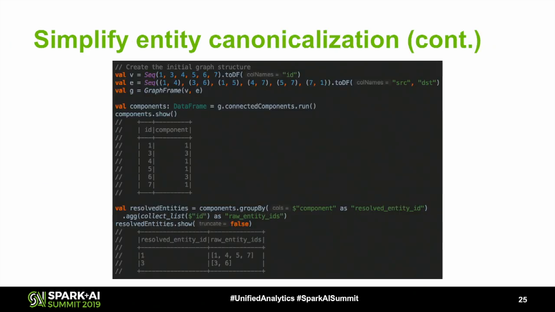Here's the actual code for that. So really, first, just create the Spark GraphFrame, and then it's as simple as running the GraphFrame's connected components. You see the output from that, really just saying for each vertex, here's the resulting component, or in this case, resolved ID, or resolved entity ID. And then, like I said, at the end, we just have a data frame, so we can group by the component and then aggregate on those attributes that we want to merge together.